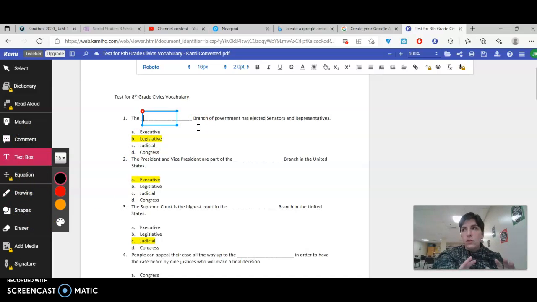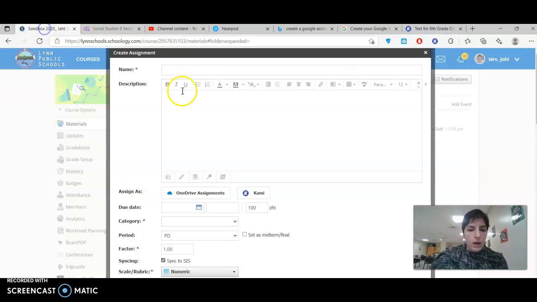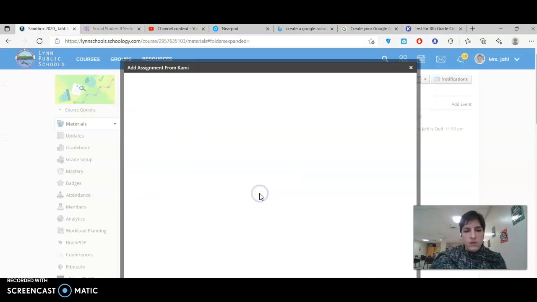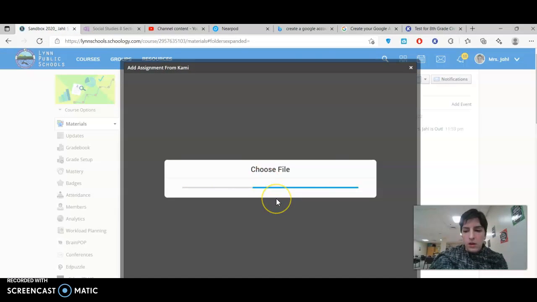But what's nice is that it can edit a PDF, or it can edit Microsoft Word documents. Once this is all set, you have it converted as a PDF. You can assign it to students. So I'm going to try to see if I can assign it as a Kami assignment in my sandbox.